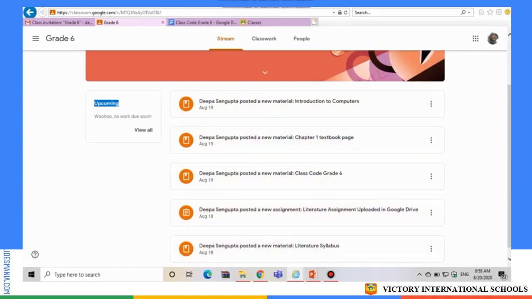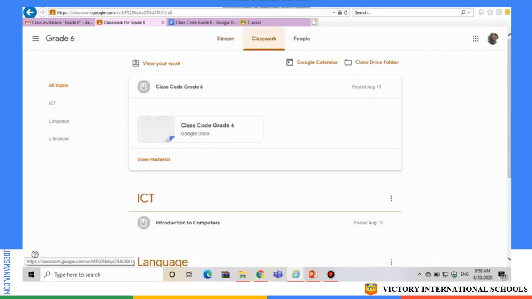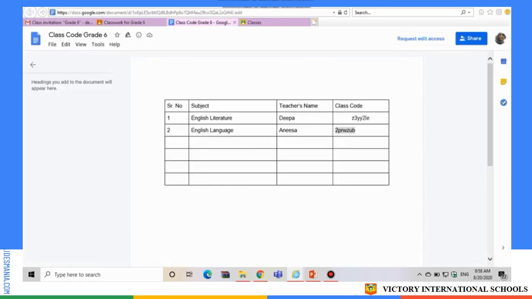The first thing that you need to do is click on the Google document named class code. When you click on the class code, it will open a document which mentions subject, teacher's name and class code. The code will enable you to access each subject class to get detailed information about the particular subject. For example, the assignments, quizzes and notes related to that particular topic.